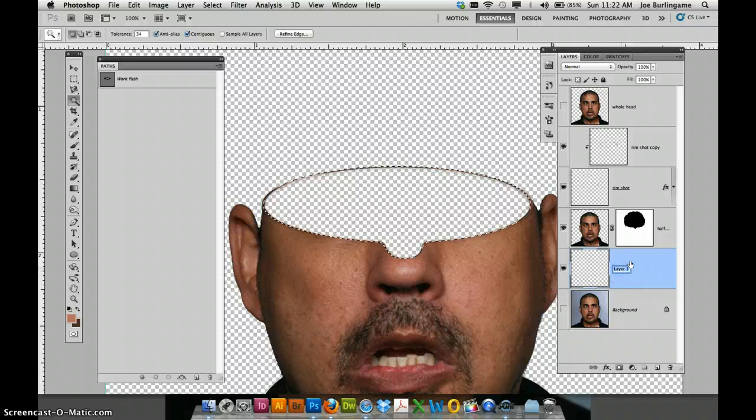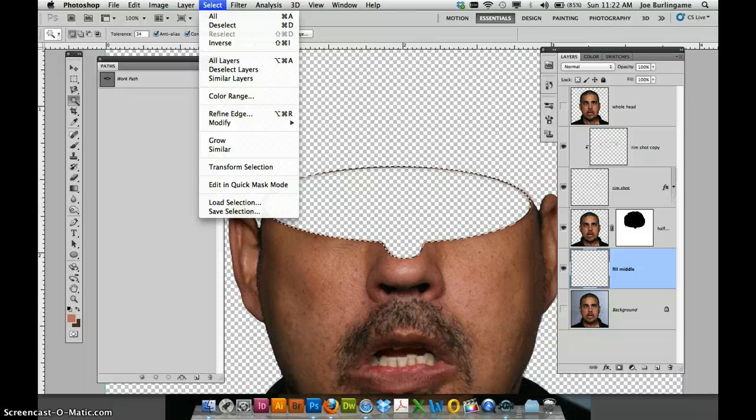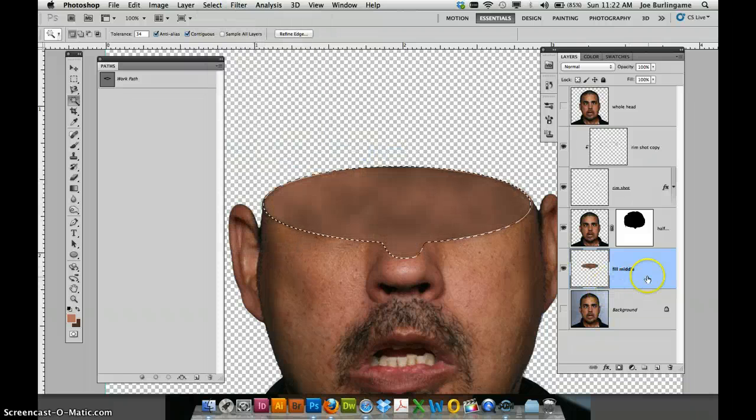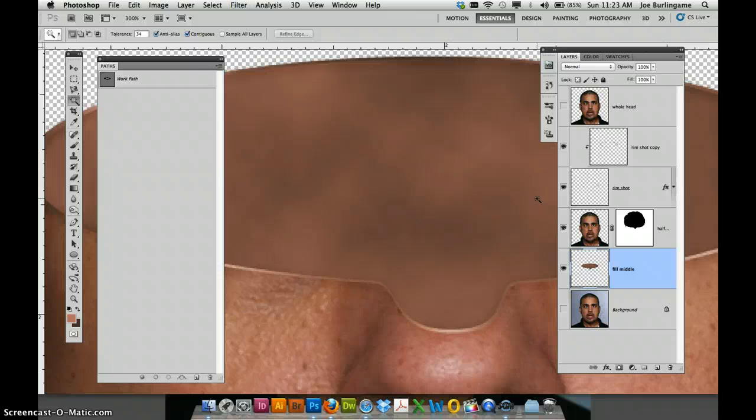And we're going to call this fill middle. If I can spell right. Bam. And now let's fill it with those clouds we filled with earlier. So filter, render, clouds, and make sure you have the layer selected. And there it is. We can deselect, and now it's behind the edge. Now look how cool that looks. It's starting to look real.